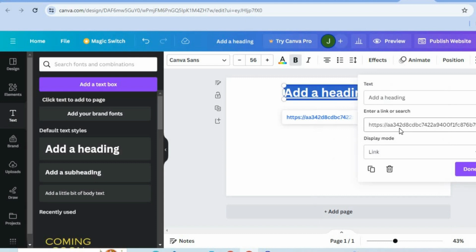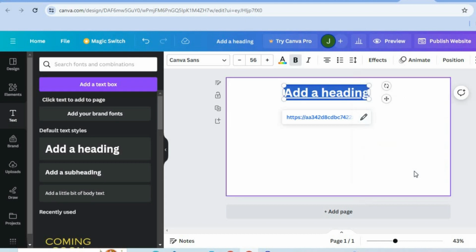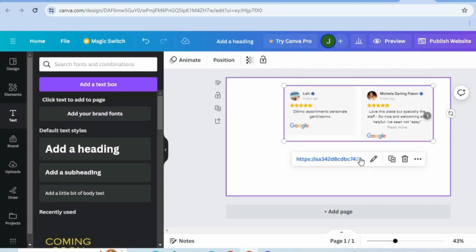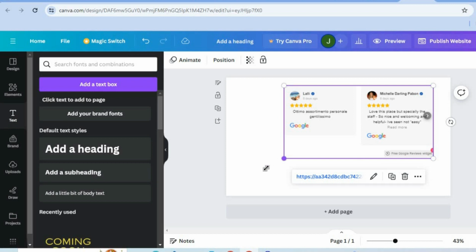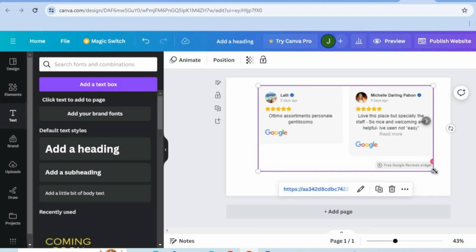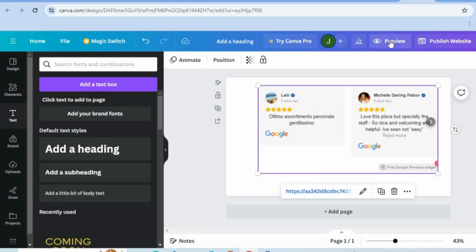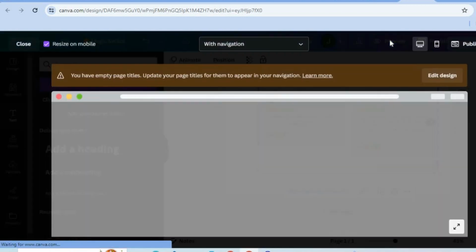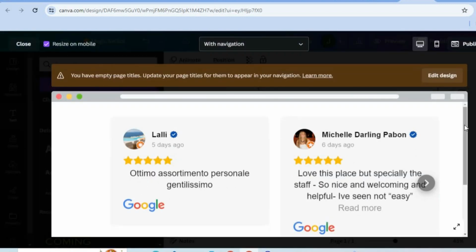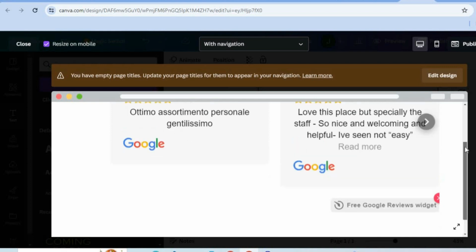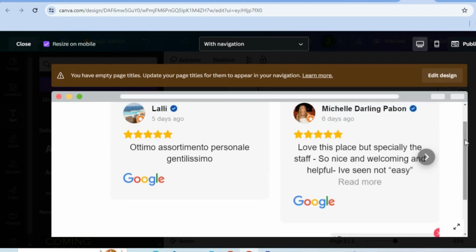After doing that, all you'll need to do now, right where you see display mode, you're going to tap on link and you're going to select embed. Then from there, you can simply adjust the size as you can see right here. And if I were to tap on preview, you can see how it looks. So you can see right here that we now have Google reviews on our Canva website.